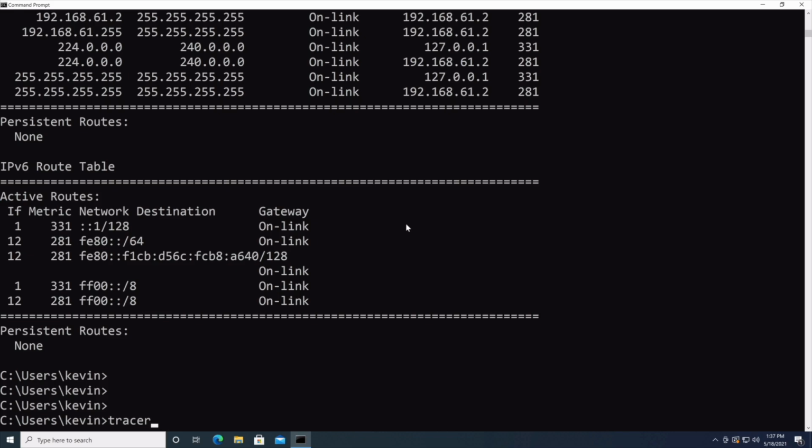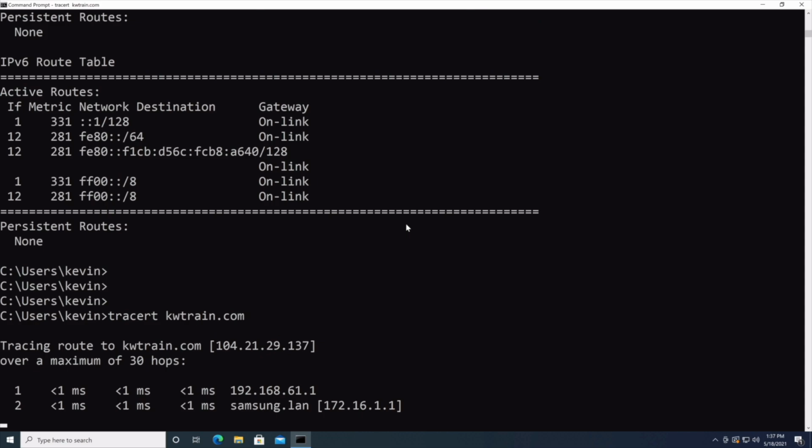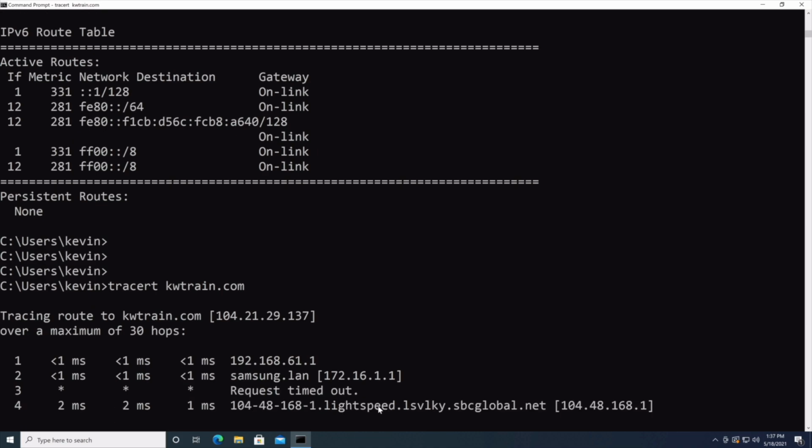Here's the command that we would use on Linux. I would say traceroute, followed by the IP address or the domain name. But here in Windows, I'm going to say tracert, and I'll say kwtrain.com, and we'll press enter. And this is going to give me a hop-by-hop reporting of the routers that I'm going through in order to get to my destination. And you see my first hop, 192.168.61.1, and then it looks like I'm going out 172.16.1.1. That gets me out to the internet.